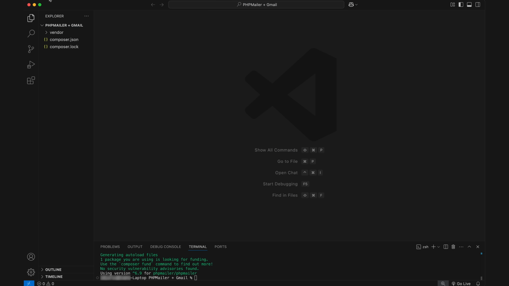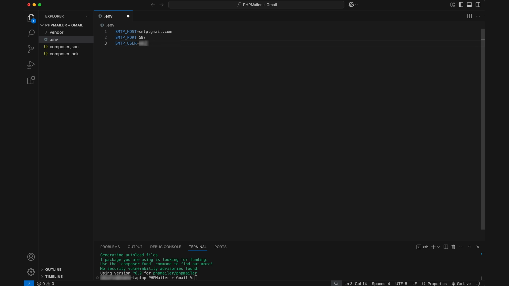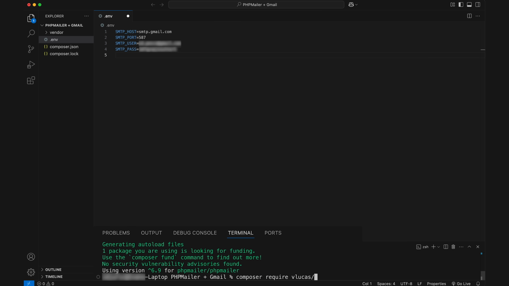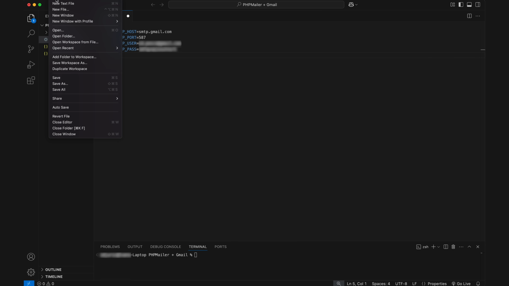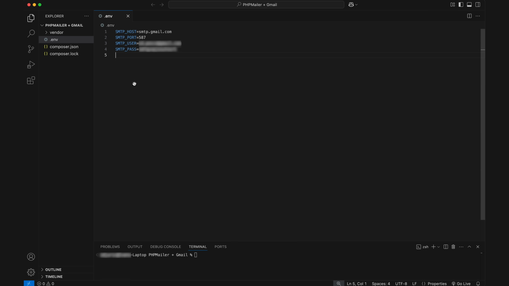Now, to make sure our credentials remain safe during transmission, we'll create a .env file in the root directory of our project. Here, we'll insert our credentials, which include hostname, port, your Gmail address, and the app password we created at the beginning of this video, which you need to make sure doesn't have any spaces in between the 4-letter blocks. Then let's use Composer to install php.env, a package for loading environment variables since PHP can't do that natively. Of course, remember to save the .env file once you create it.